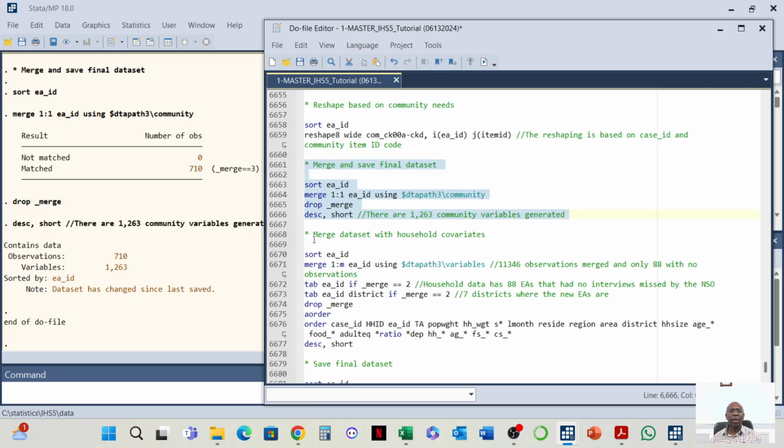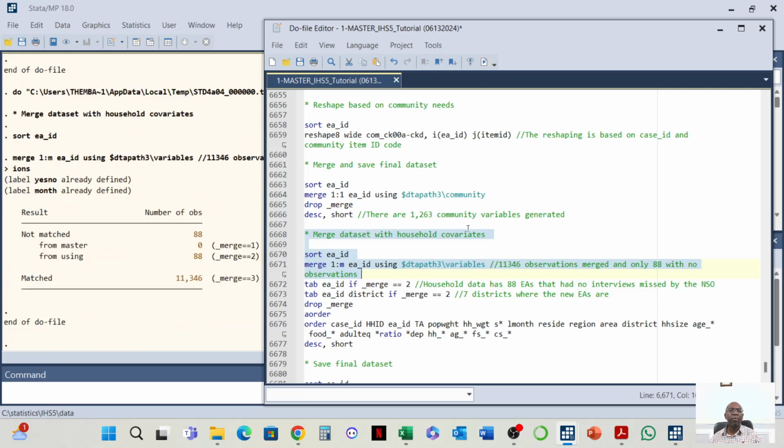All right. So the way we're going to do it is we're going to sort EAID in this community DTF file, and then also merge this with the variables DTF file. And then what we do here, let's now generate that. If it was going to be a perfect match, it means that we're supposed to have 0. But what Stata is telling me is that, in fact, we have 88 observations where we have missing data. We have the cases, but we don't have data related to the community questionnaire that we've just generated.